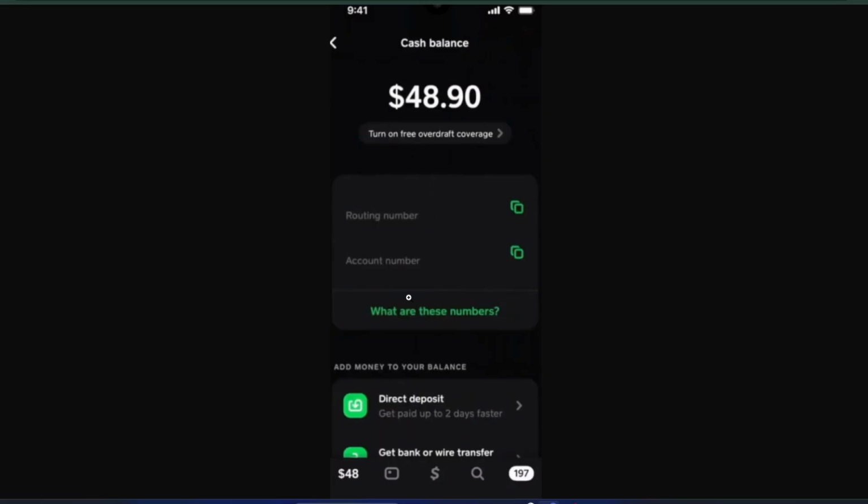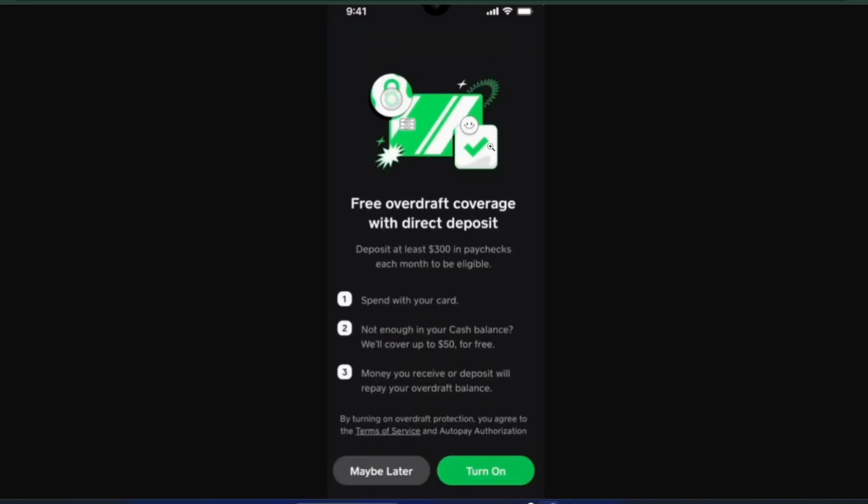To be eligible, you need to have at least $300 in direct deposits coming into your Cash App account each month. That can be from your job, gig work, or any regular paycheck. Once you're approved and your balance hits zero, you can still spend up to $50.